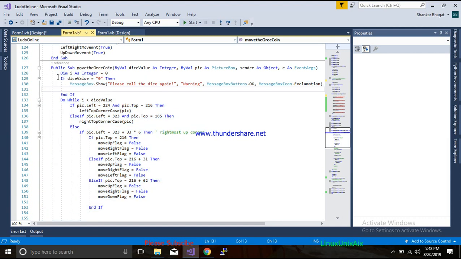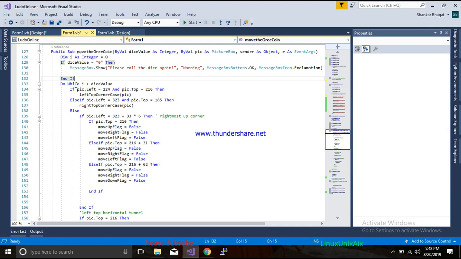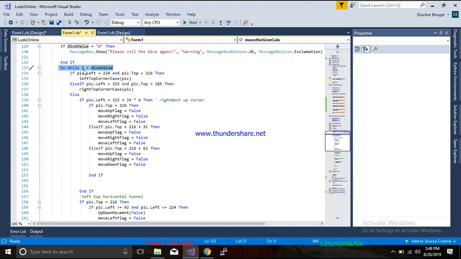Okay, so if the dice value is 0, then you have to roll the dice again, so I pop up a message that you have to roll the dice again. Now I have set up a while loop, because let's say I get the dice value as 4, then I have to move the coin 4 steps further. That's why there is a while loop to move the coin.